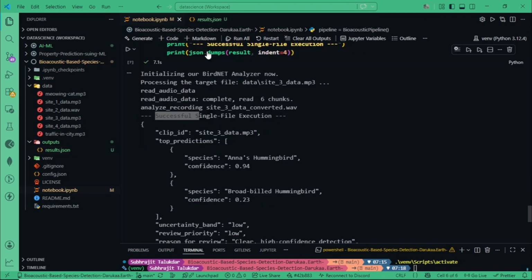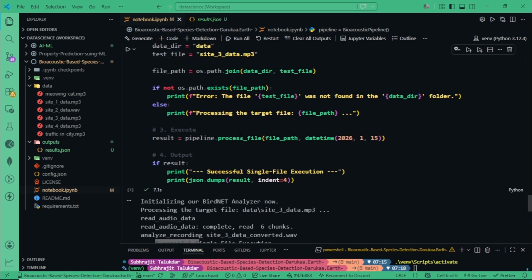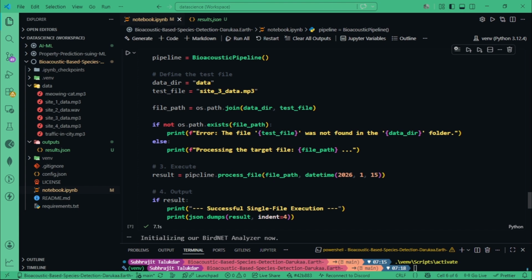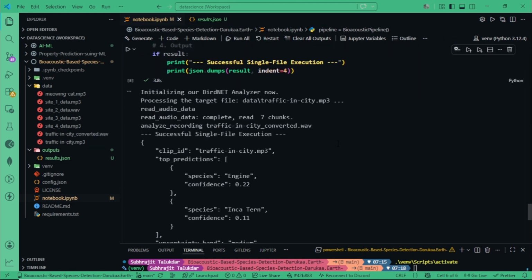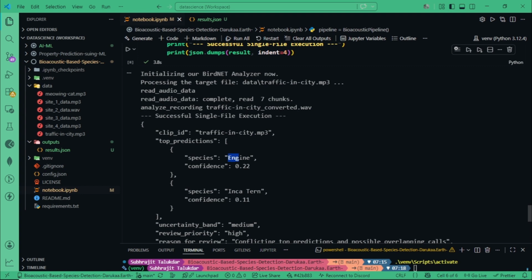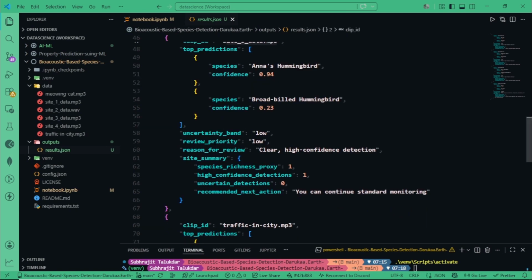Now let's test a different file. Suppose we test a traffic file. It contains audio collected during a traffic scene. Yes, we can see it detects the species as engine, and this result is also stored in our JSON file.